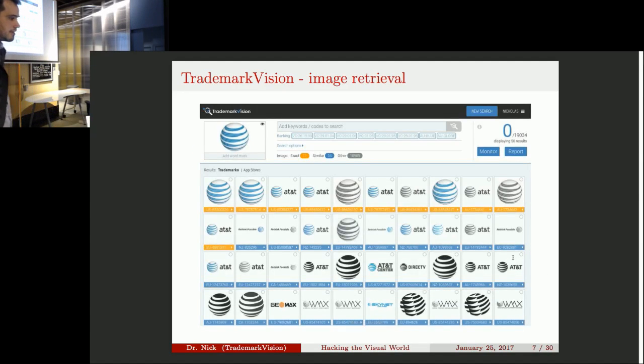So this is our thing, Trademark Vision, we're image retrieval. This is sort of how it works. You get an image up the top like that, that's the AT&T logo, and then we search through trademark databases from around the world and look for anything that looks visually similar. Some of these are a little bit different. You know, these ones here, they've got different kinds of swirls. No, that's actually a really good result.